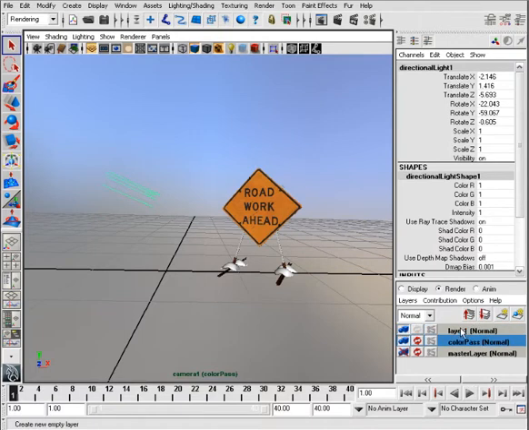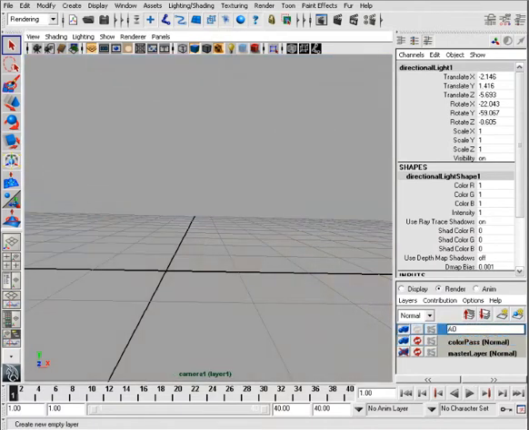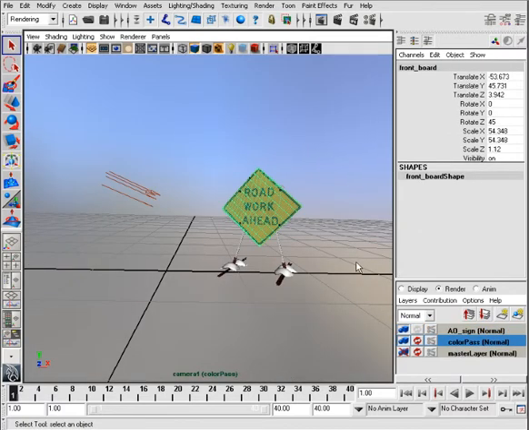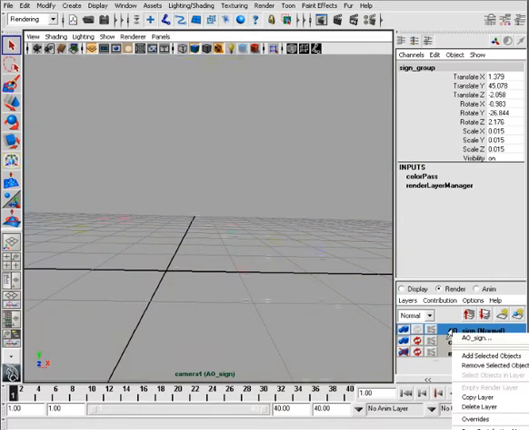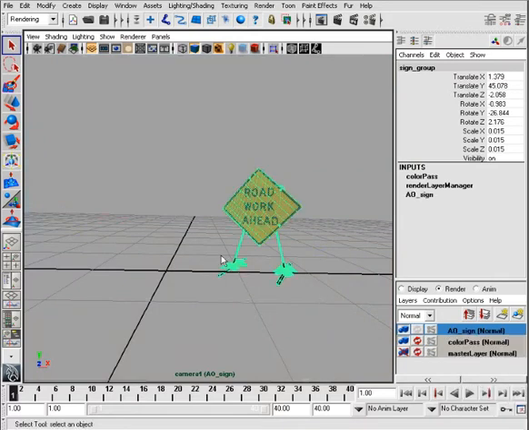So again, we want to create a new layer, and let's call this AO, and I'm going to do an underscore sign, so this is my ambient occlusion of my sign. Just the sign. So let's set this up first. So again, in our color pass, we'll need the sign group. So I'm just hitting up to get to the top of my hierarchy to select my sign group. Let's go into the AO sign and let's add selected objects.